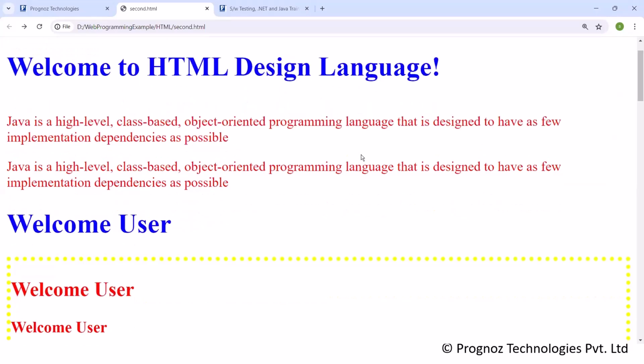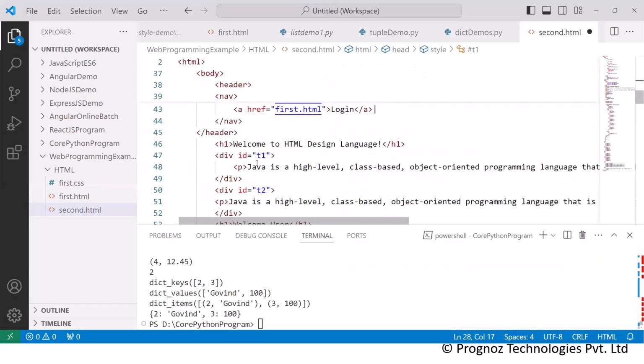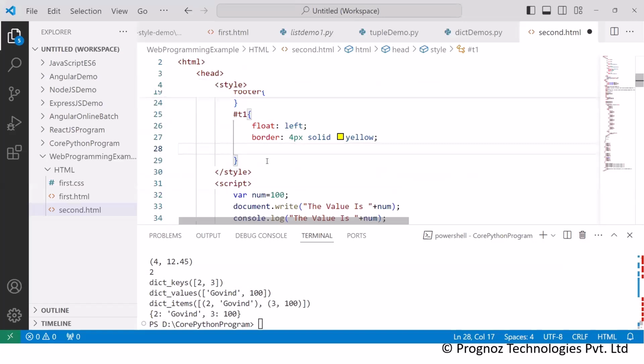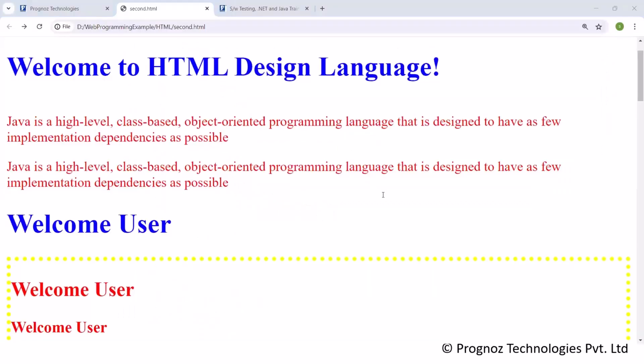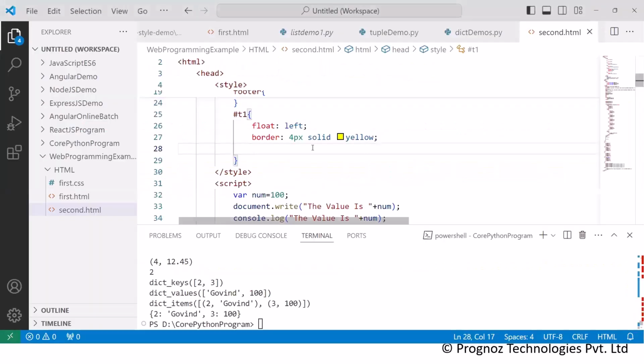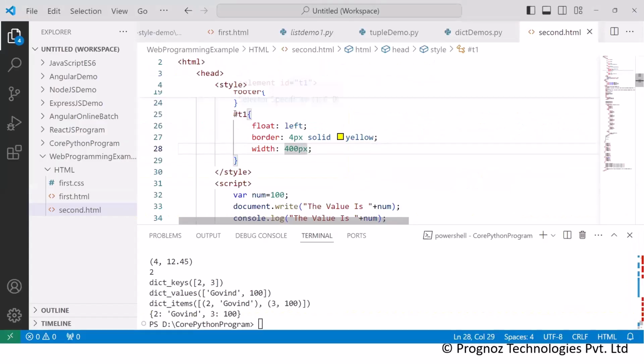Okay, so then we are using the div. Here I have already used T1 for this float left. Okay, border is 4 pixel. I need to save this file and refresh it. And just decrease the width. Width is, suppose, 400 pixel. Okay, now I'm going to implement for T2.